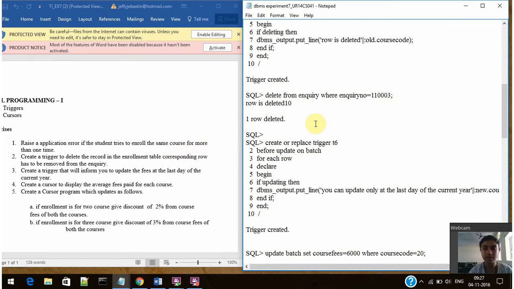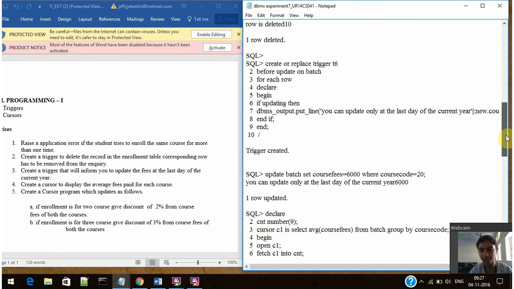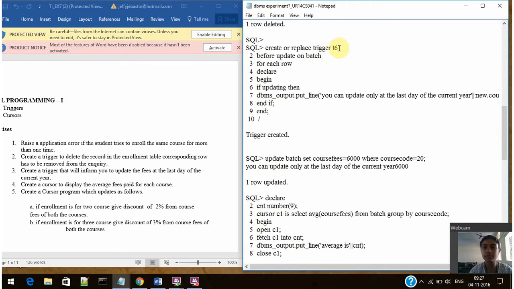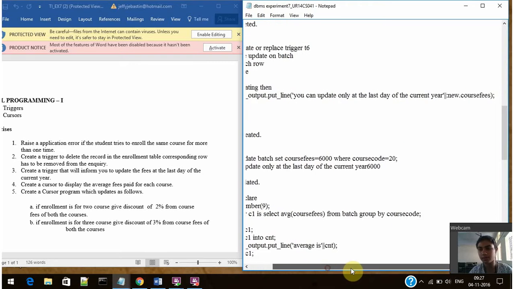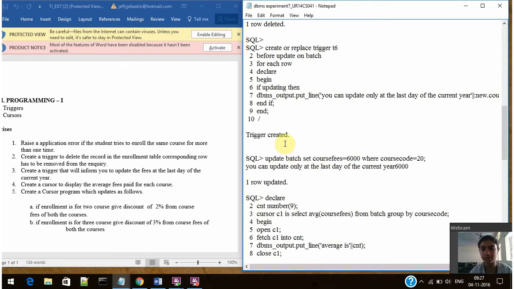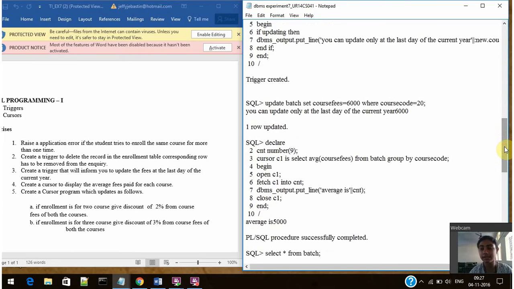Then we go to the next question. Create a trigger that will inform you to update the fees at the last day of the current year. So here we create another trigger, T6, before update on batch for each row. Declare, then begin. If updating, then we simply print the statement with the new course fees. The trigger is created, and when you execute the statement saying update batch set course fee equal to 6000 where course code equals 20, you can update only at the last day of the current year. So it can only be updated in the last day of the current year.